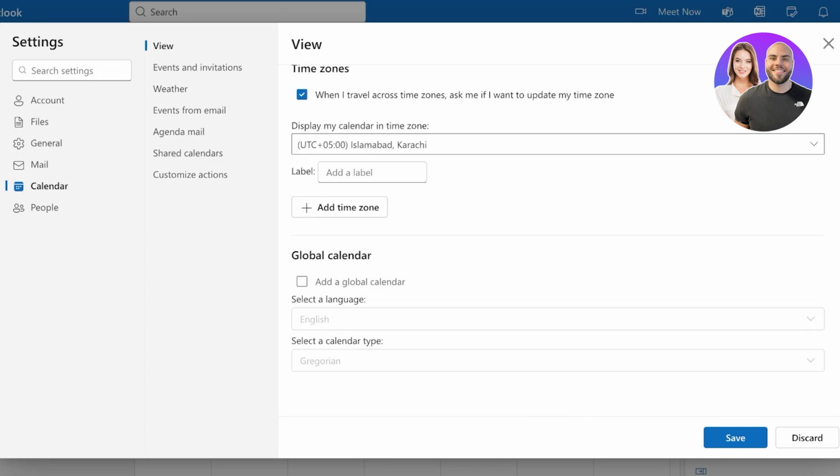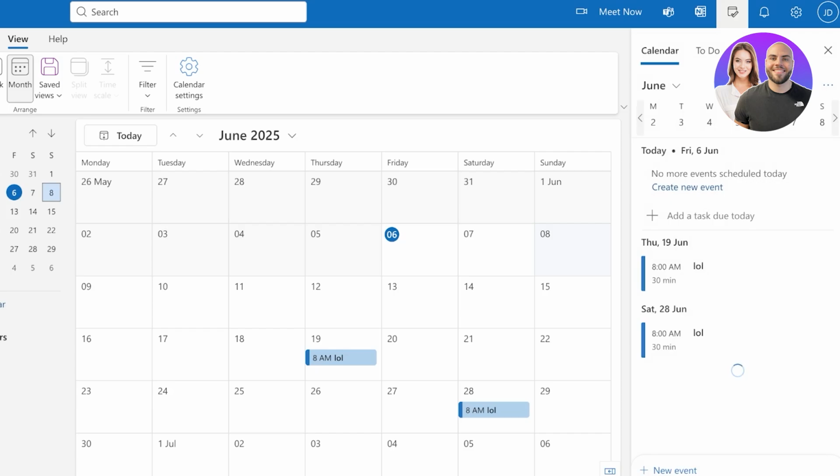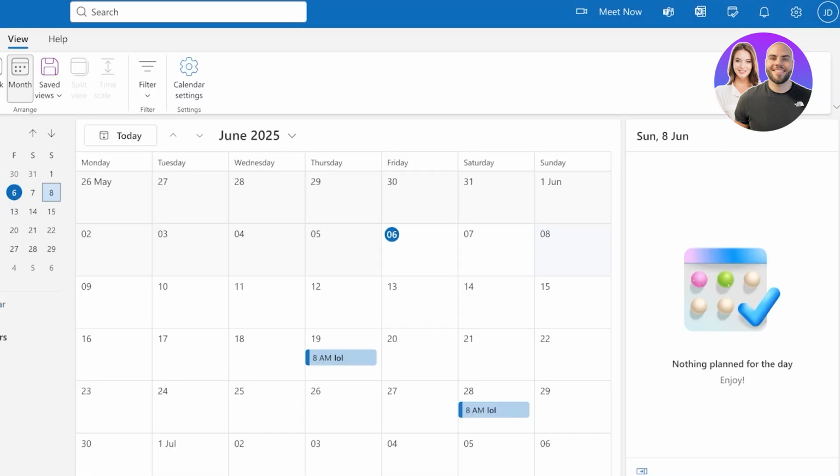From here, we can customize by adding a global calendar, but this is going to work for now. And on your top right, you will see your calendar to-dos as well. Now, moving forward, we're going to go into show all and we can display each individual calendar.